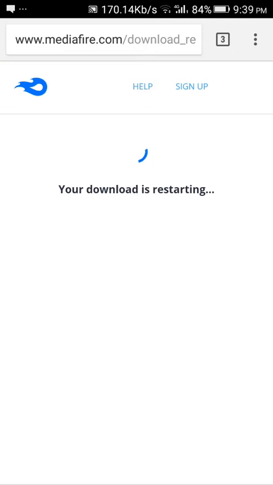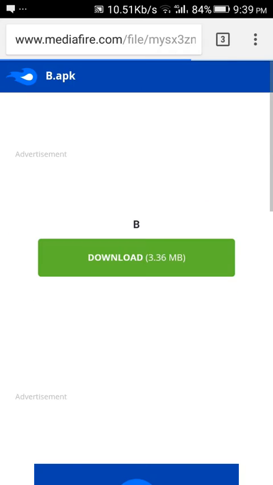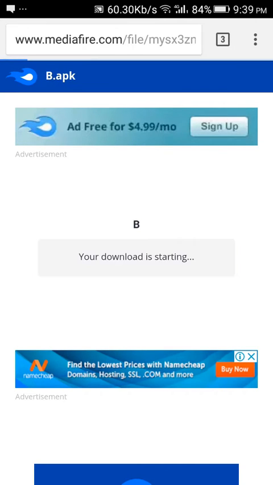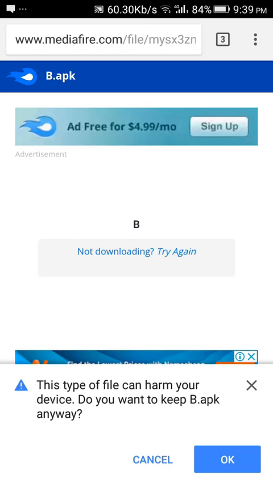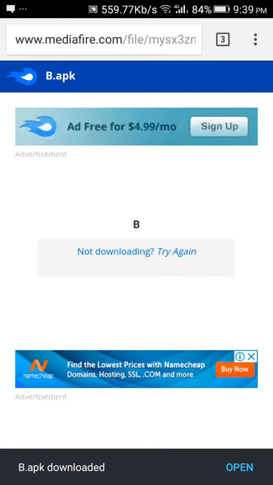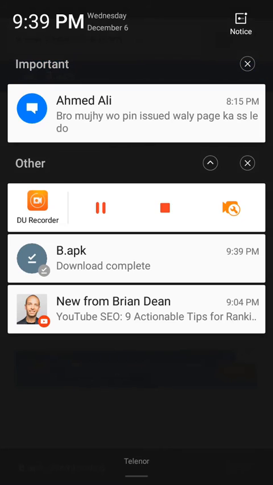Okay, it is showing creating new download key. It will start downloading in a few seconds. If not, then you will see this page. Here, just tap on the download button. Okay, when this pop-up shows, then tap on the OK button. Now the download has started. In fact, it has completed, as the file is very small and I am using good internet.